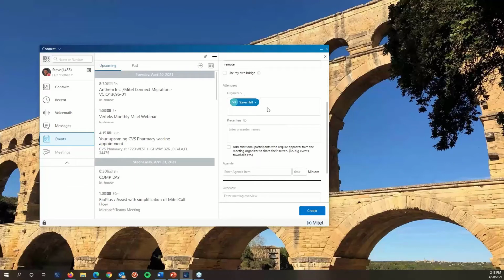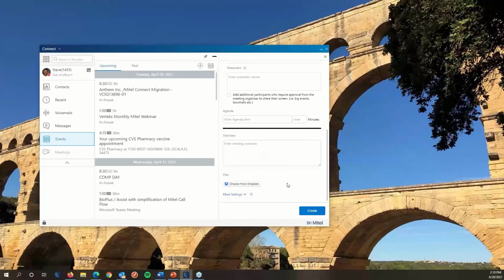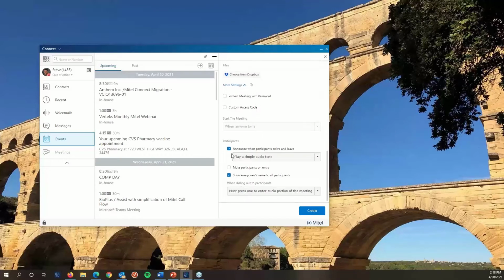Options we have here: you can add additional organizers or presenters to the meeting, and notes, an agenda, or an overview of the meeting. Typical meeting options you have down here, whether or not you're going to announce participants when they arrive. You can prompt the participant to record their name and play that name announcement when they join a meeting, or just a tone. Mute participants, show names, all those typical options.